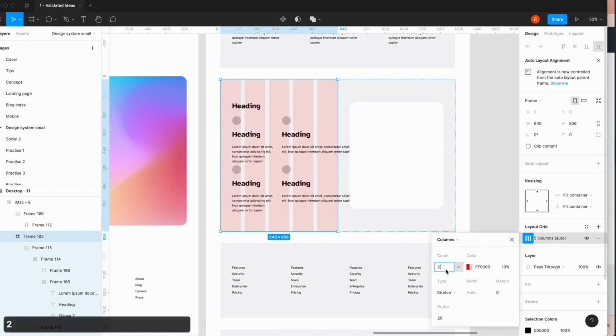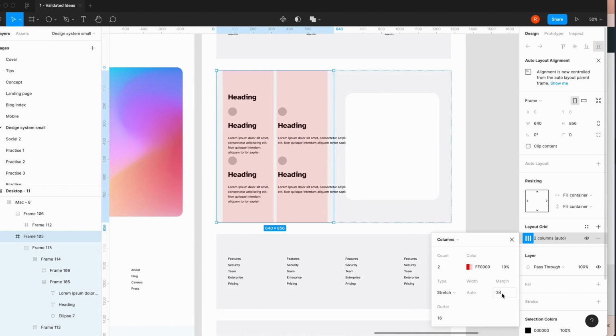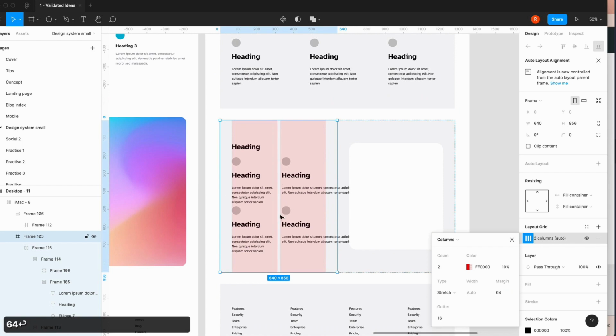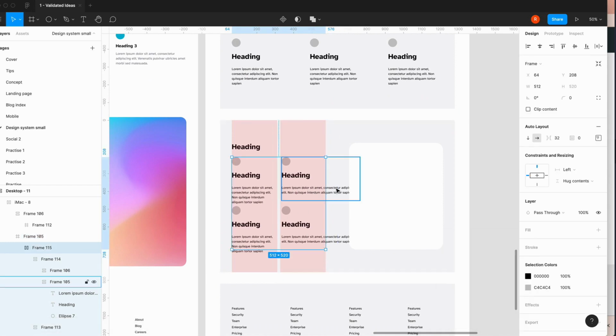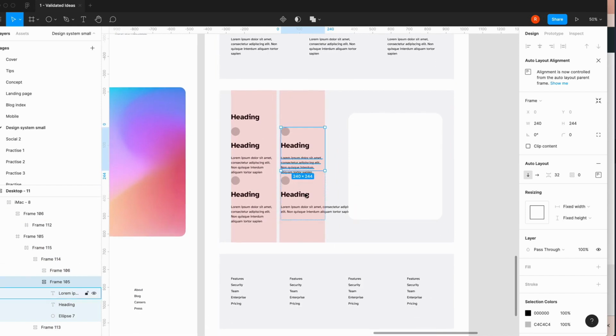We want 2 columns, and we want a gutter of 16. We want a margin of 34. Okay, so we can actually see that the margin is actually more than that, it's 64. There we go. So it's lining up nicely, but this one is not. So this is a good way to guide you when using grids and columns. So here, if I just bring that there, and now it's filling it nicely, and same thing there.